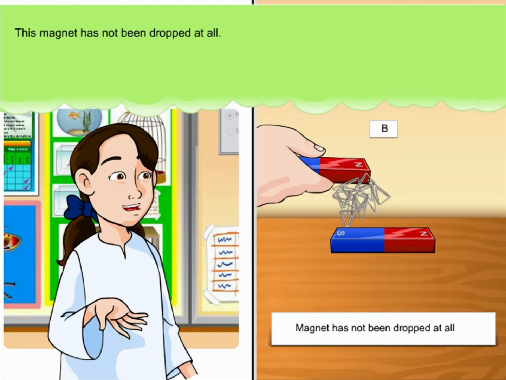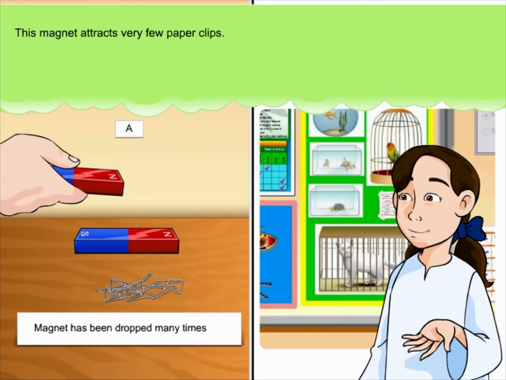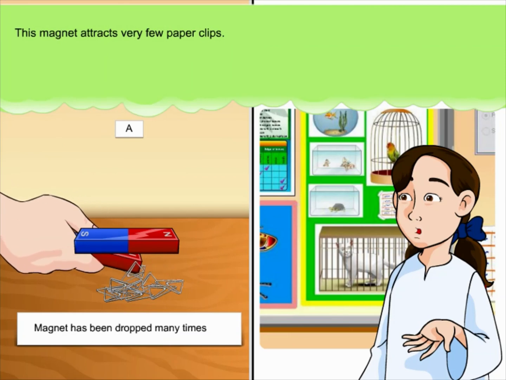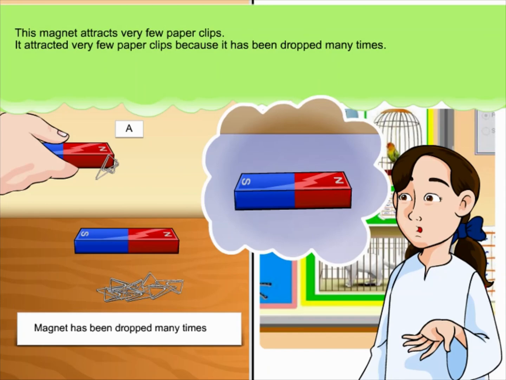This magnet has not been dropped at all. It can attract all the paper clips. This magnet attracts very few paper clips. It attracted very few paper clips because it has been dropped many times.